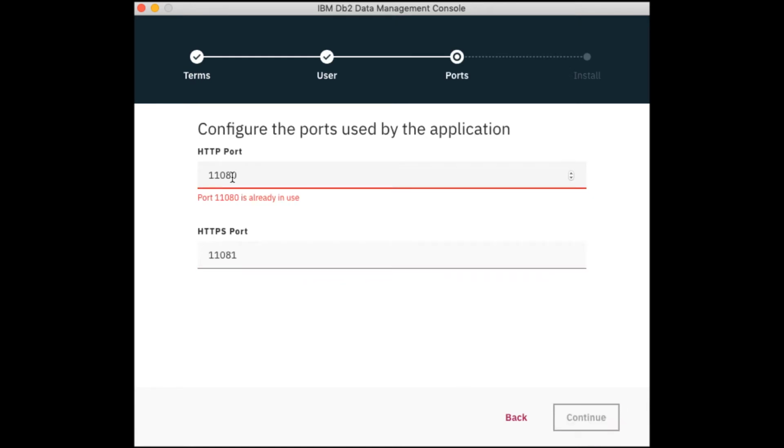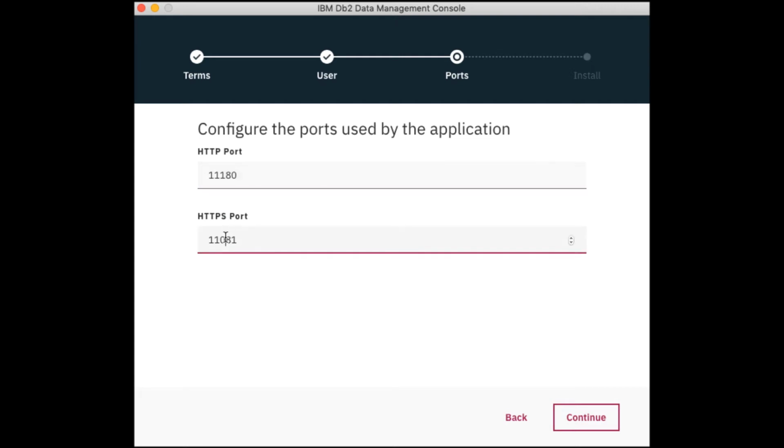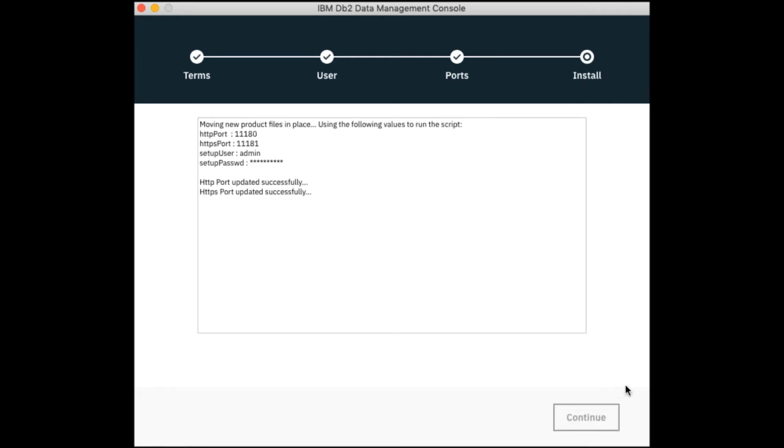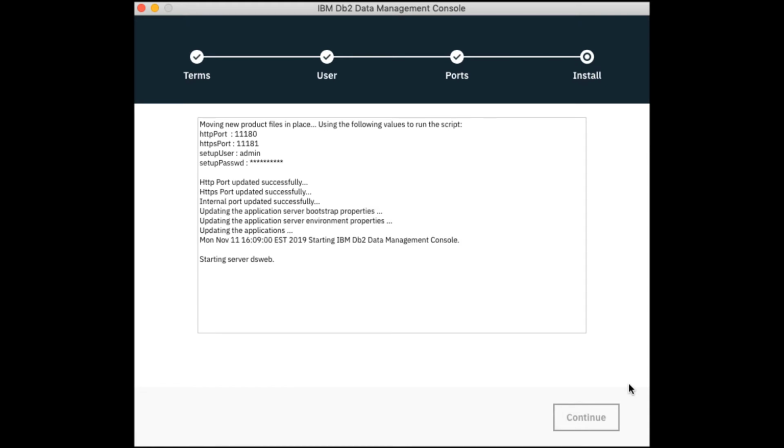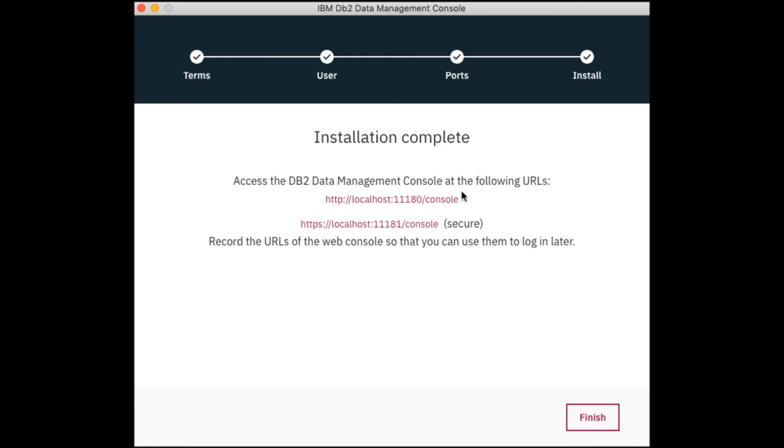You can then accept or change the port used to access the console service. Like the command line method, it takes a few minutes for the initial startup of the console server. On the final page, you can select or copy the URL and port you will use to access the console server from your browser.